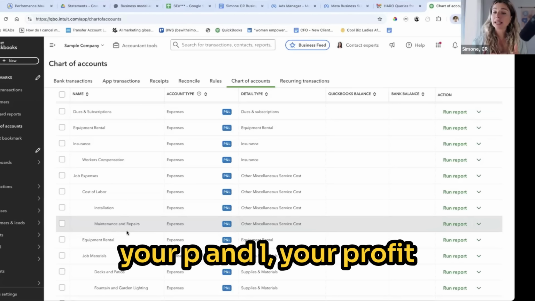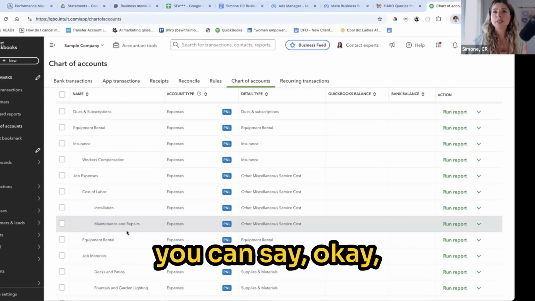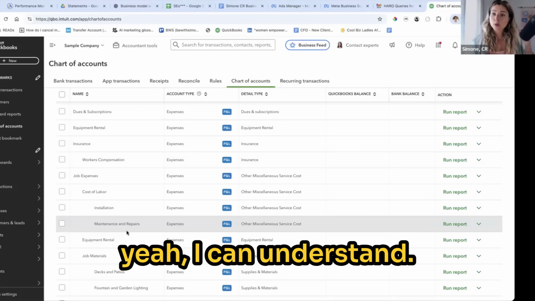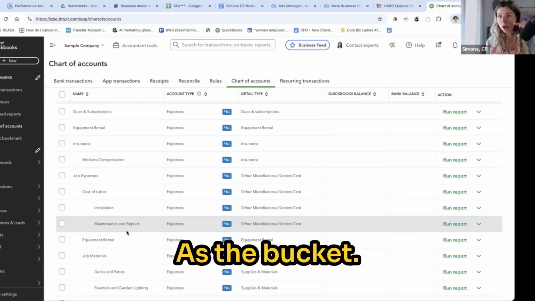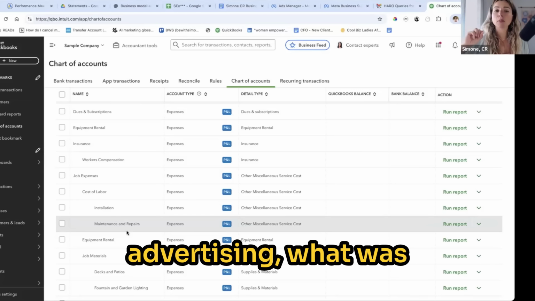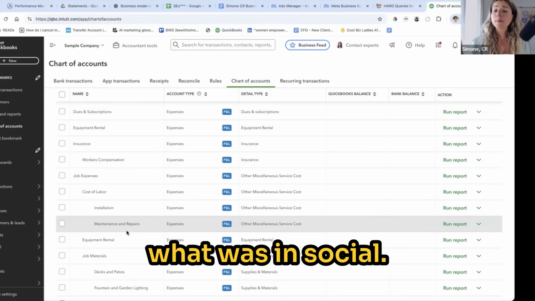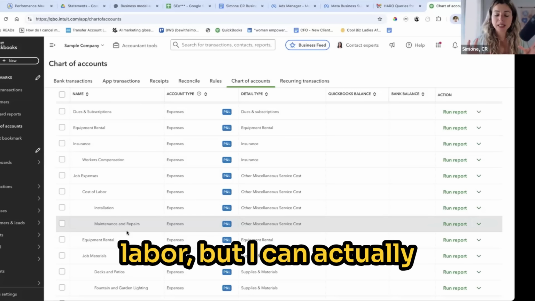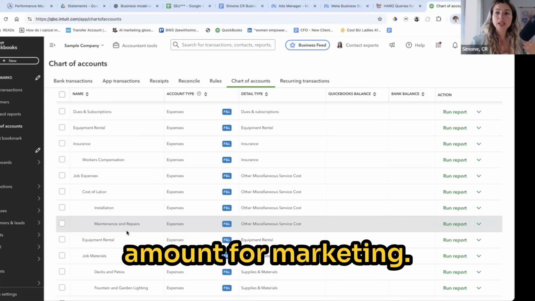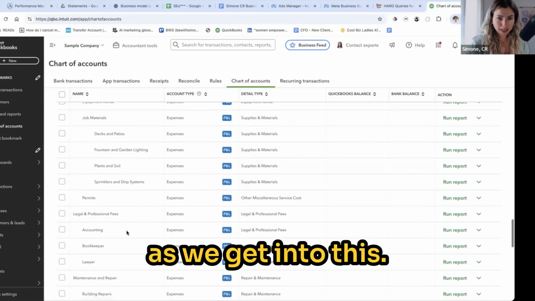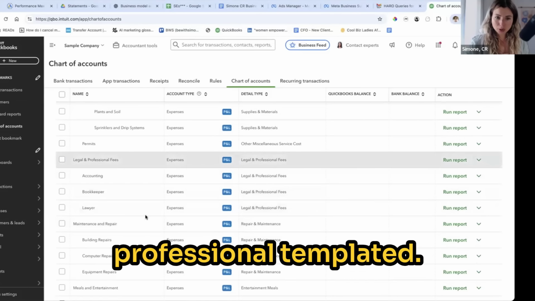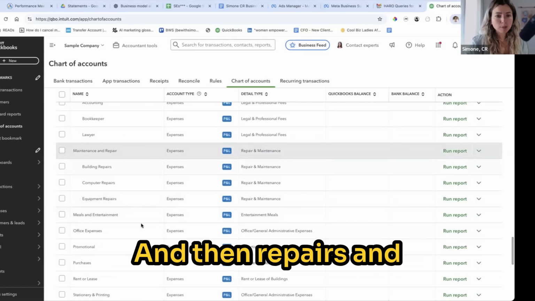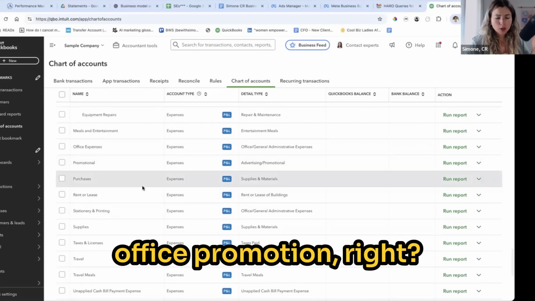When you look at your P&L, your profit and loss statement, you can say, okay, I can understand. We put this much in our marketing as the bucket. I can see what was in advertising, what was in paid advertising, what was in social, maybe even labor, but I can actually see this whole bucket amount for marketing. So really essential as we get into this. We do have legal and professional templated, and then repairs and maintenance, office promotion, right?